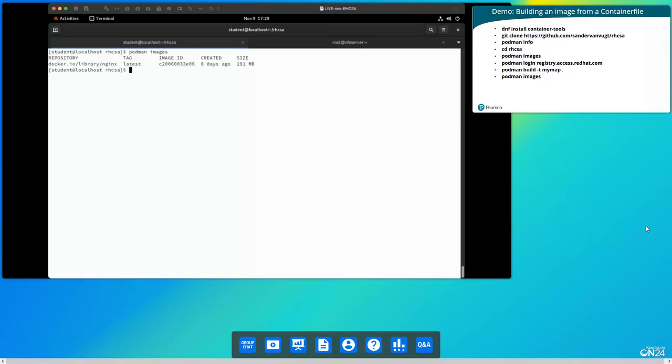Now, the thing that really matters here is this container file. I'm using cat on the container file, and what do we see? Let me put it on the top. We see a very minimal container file, which is using FROM registry.access.redhat.com/ubi8/ubi:latest. This is the base image that I want to use. So I'm going to use the ubi8 base image.